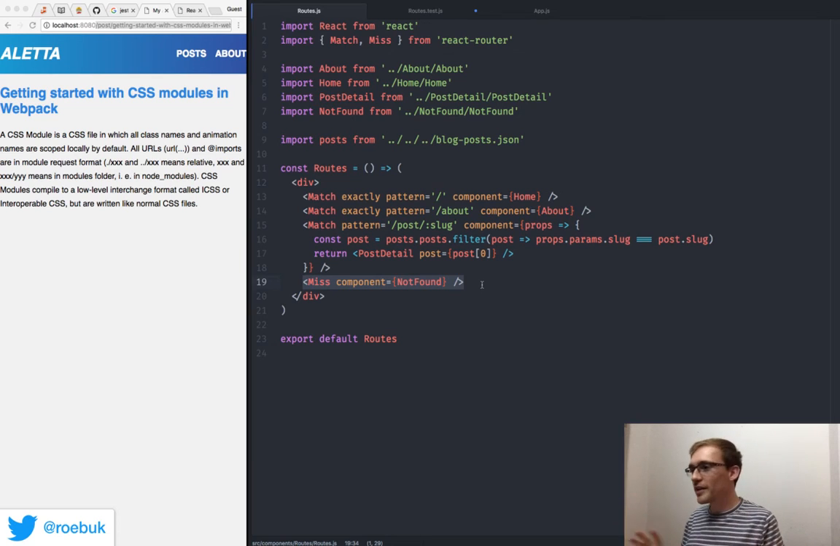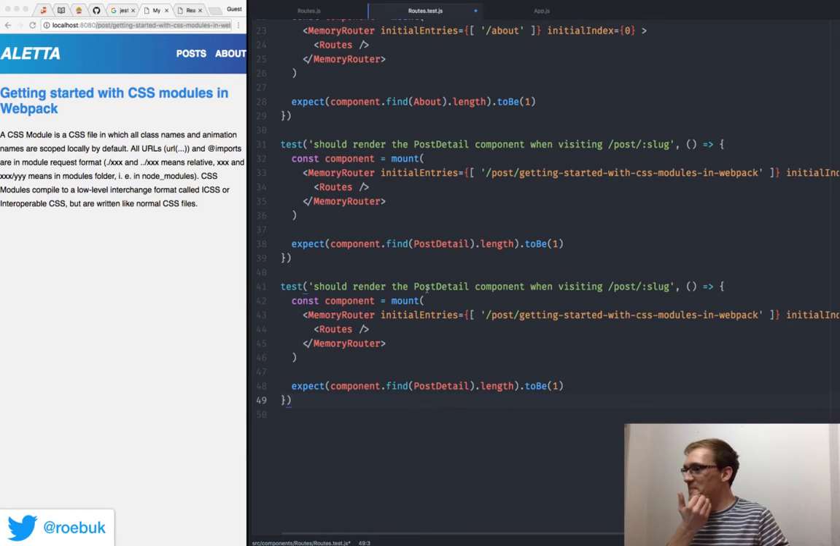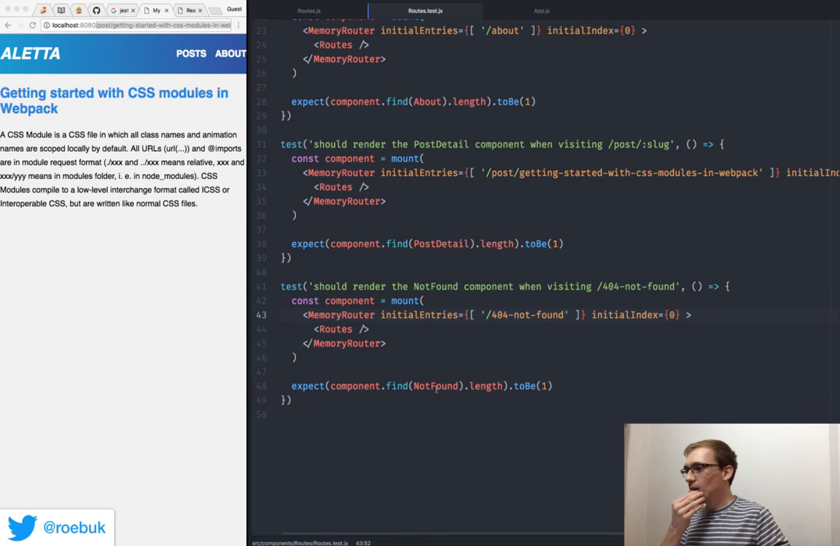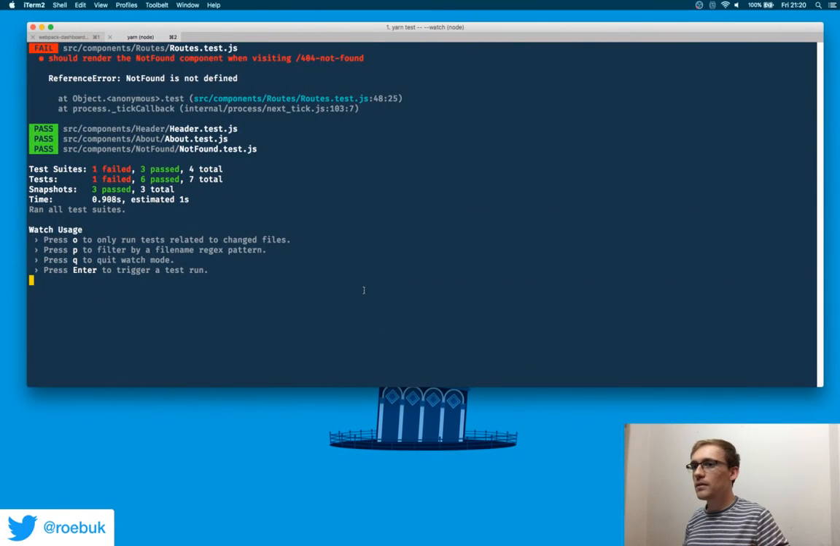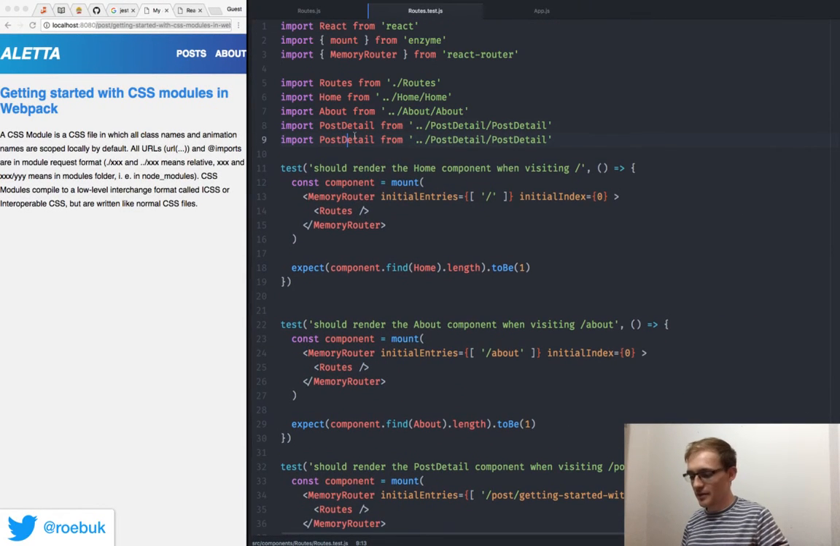So, one last test, which is to test our miss component. If we don't hit a route that's recognised, we want to render not found. And they probably would pass the code review. Nice. I'm on fire tonight if that's the case. This never happens. When visiting 404, not found, or something generic like that. And it's not defined. Let's import it.